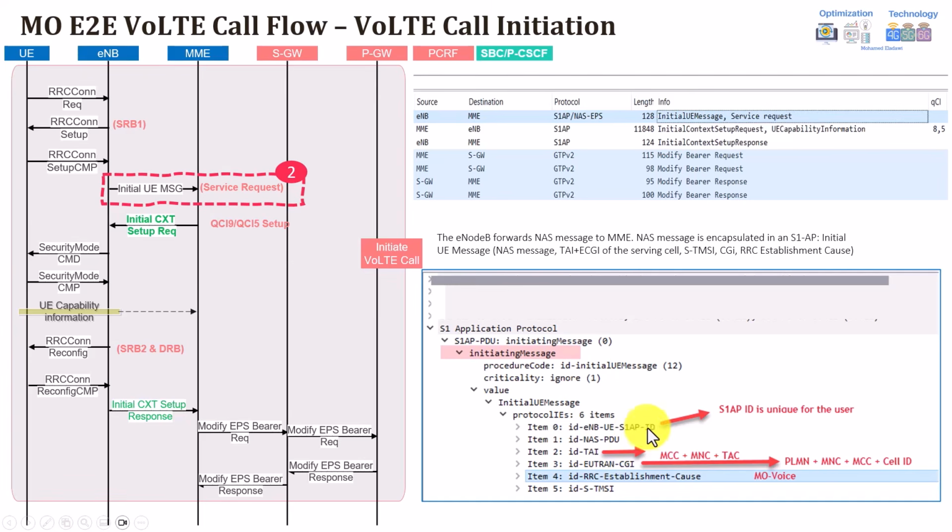For example, the S1AP ID. This is common. This is unique for this particular user, and it is retained all over the call until the user goes to idle mode. It can even be used for filtering in Wireshark. It will filter all the S1AP messages for this particular user. Then here, this TAI will include all the information about the user location, tracking area, MCC, MNC, and the CGI as well. This one will have the cell ID. And here we have the RRC establishment cause, which shows mo-VoiceCall, confirming that this is MO voice, and the S-TMSI. And both of these, if you remember, were already included within the RRC connection request.